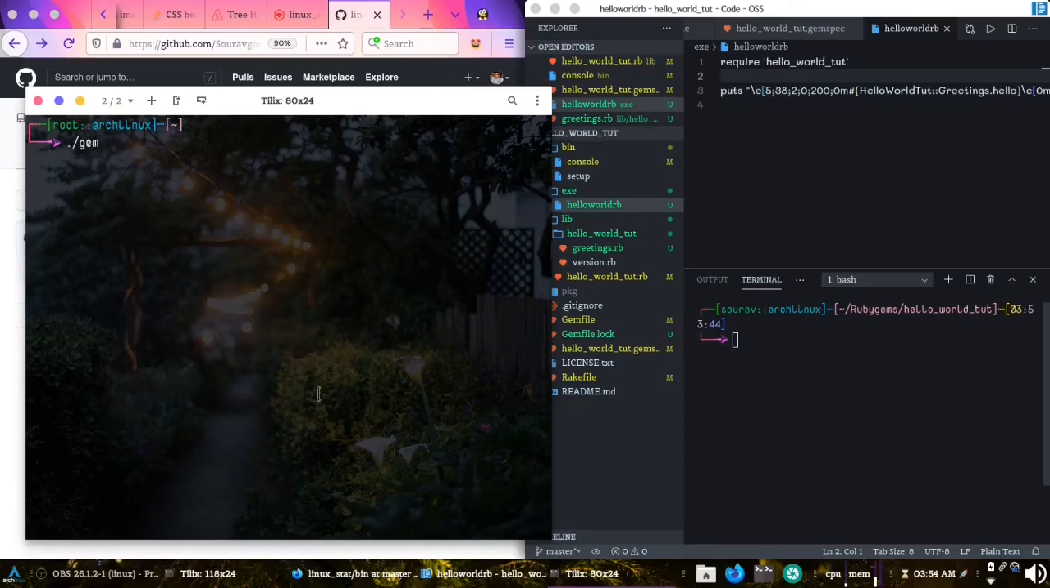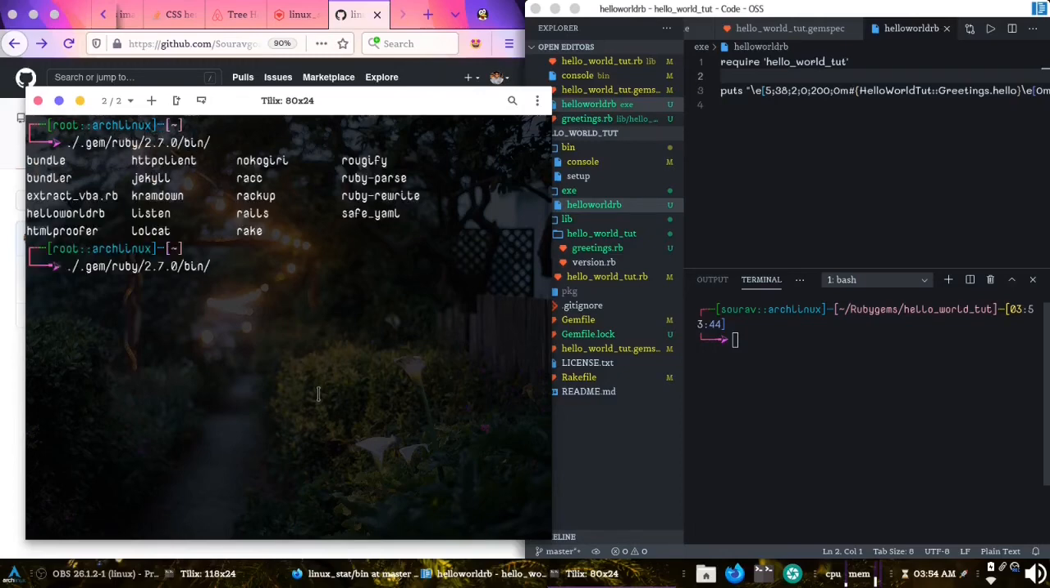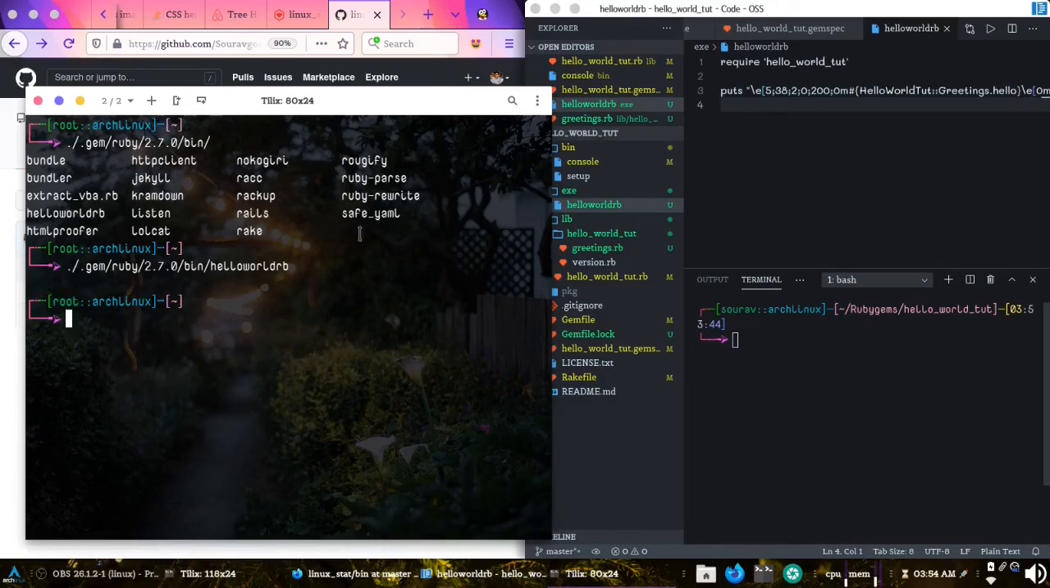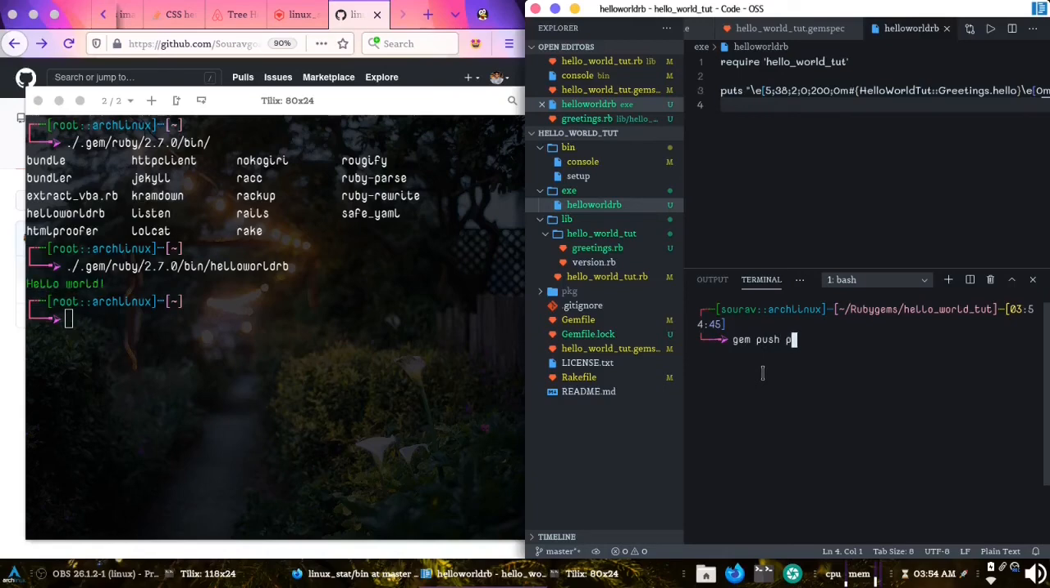So we can do gem, ruby 2.7.0 bin, and then we have probably hello world rb here. It is the same thing. So that is how it is getting installed. You can play with this. It is very easy to create one ruby gem, and to host it, all you need to do is gem push pkg and the gem name, and that's it.